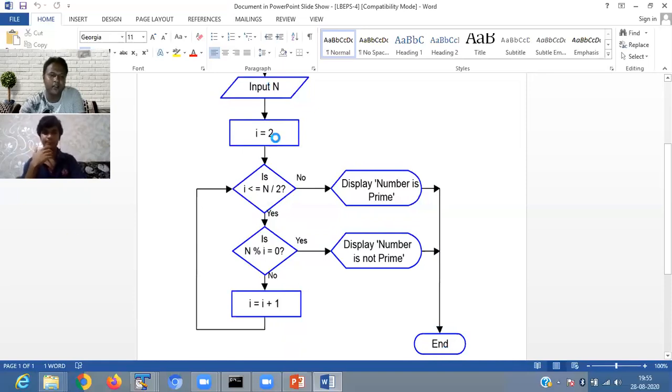5 modulus 2 is equal to 0. The condition is false, means no. Then what was the previous i value? 2. Now 2 plus 1 is 3. Now it comes to here.